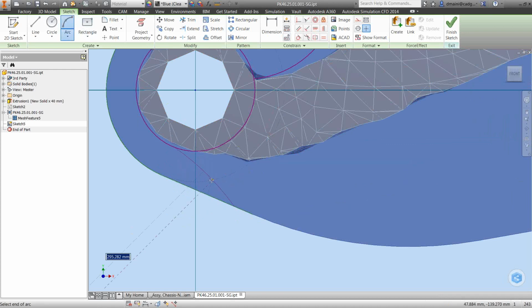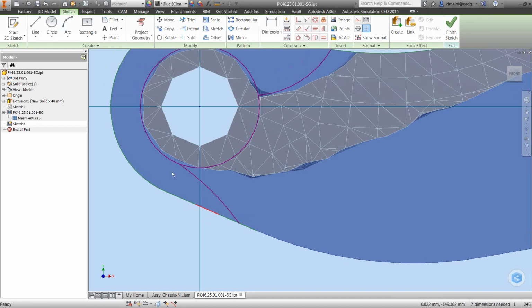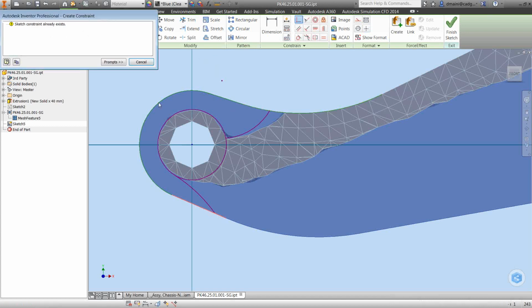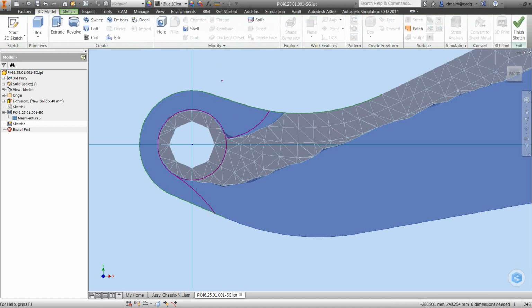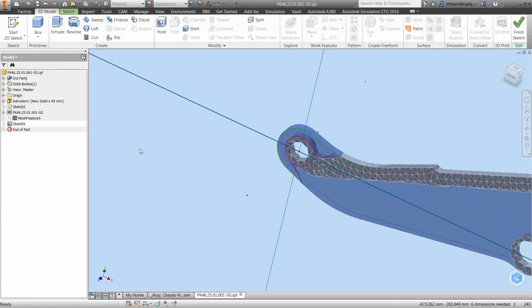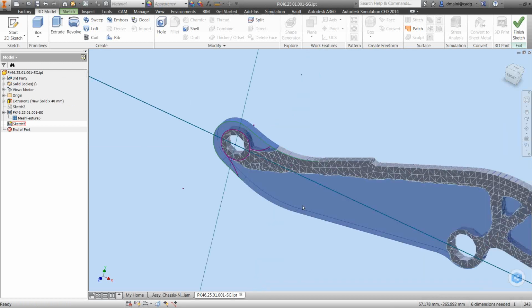So all we are doing is we are just modifying this shape to match what we need. Might apply a tangent constraint between this and this. So what I've done is I've created this little region that I want to remove. I'll make sure that I've applied the right constraints. And if I go 3D model, extrude, I can select this bit here, and so I want to cut all. So I'm just removing that bit, or alternatively, I can go back into my sketch.